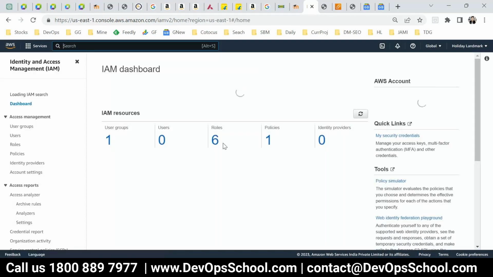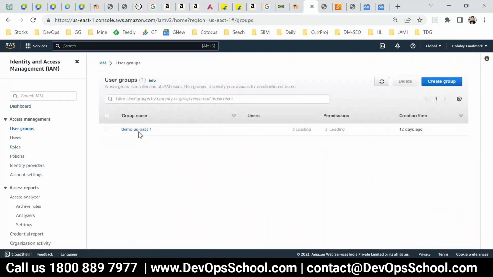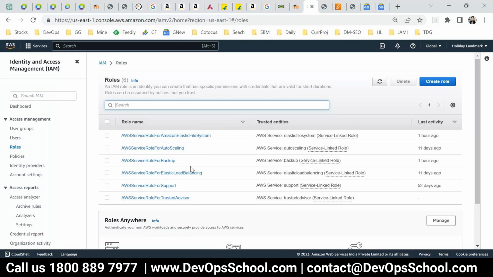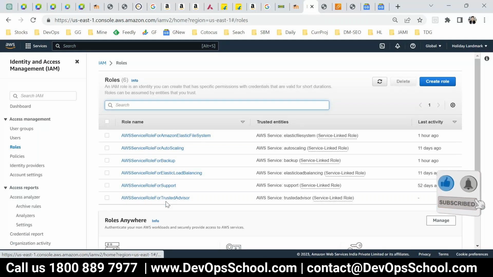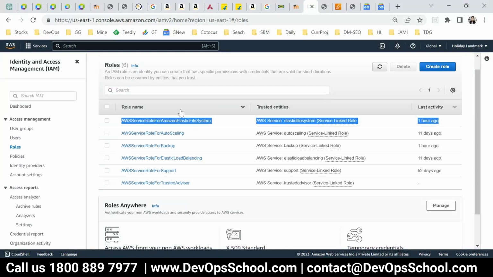Now if you see, I have one user group created. I have one user, and no roles of my own. These roles I did not create, they were created through automated services. So here you see EBS has created one role, and using that, the EC2 instance will get access to this EBS.